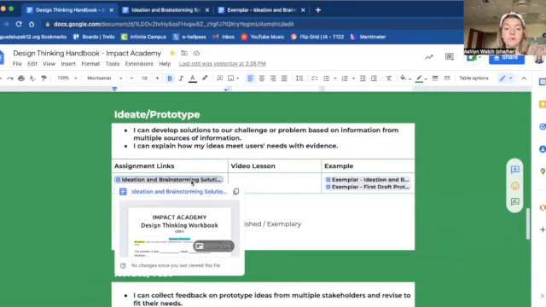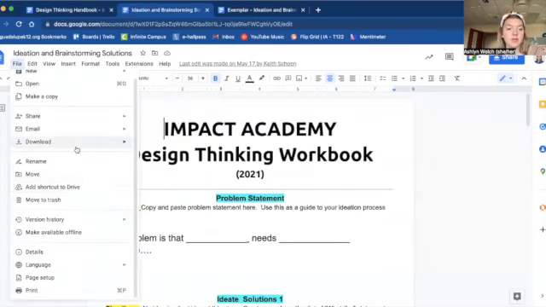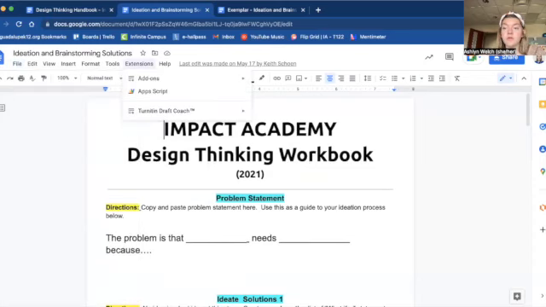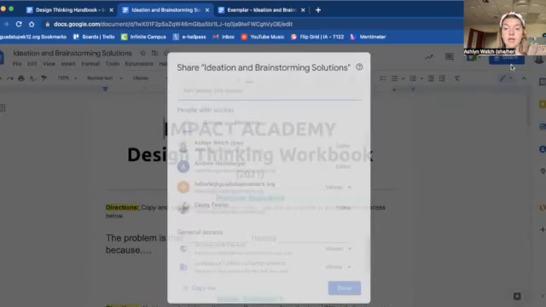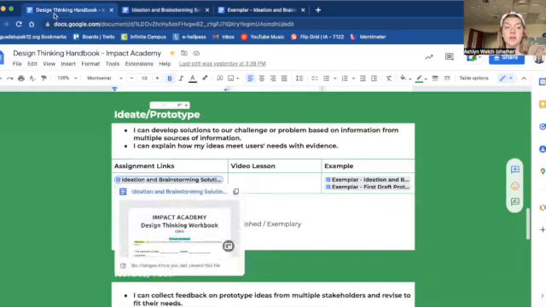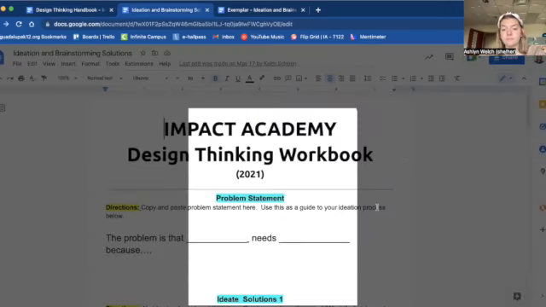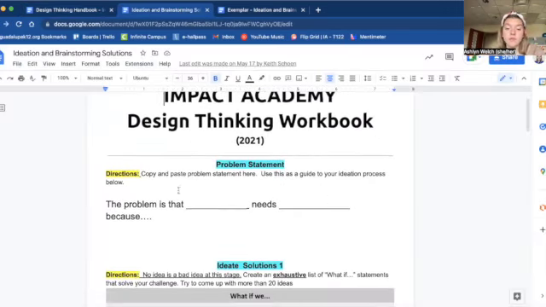When you open it up, you're going to make a copy: file, make a copy. And when you make the link for that copy, make sure that access is changed from viewer to editor. You'll paste the link to your copy in your team's design handbook so everybody can access it and work on it together. Awesome.